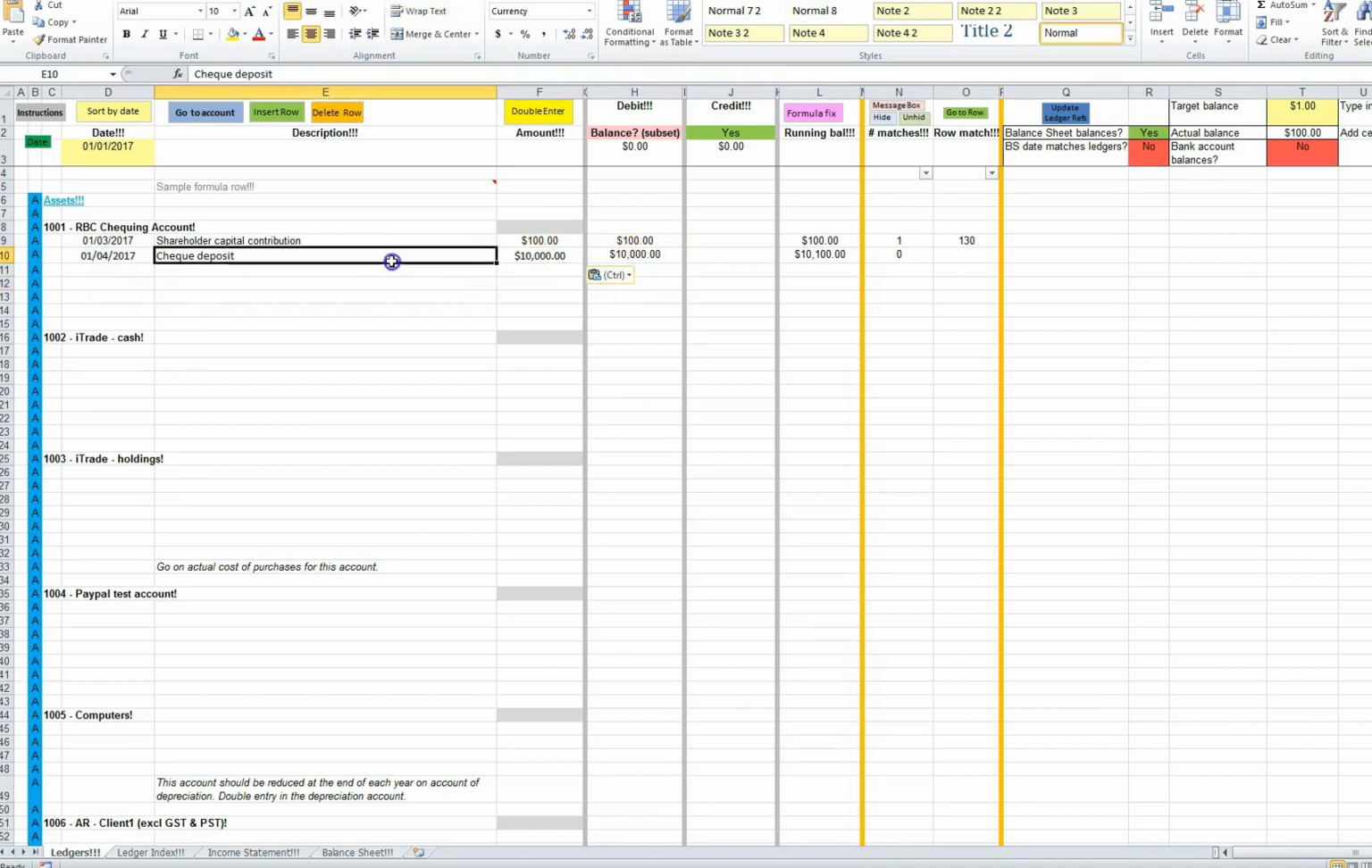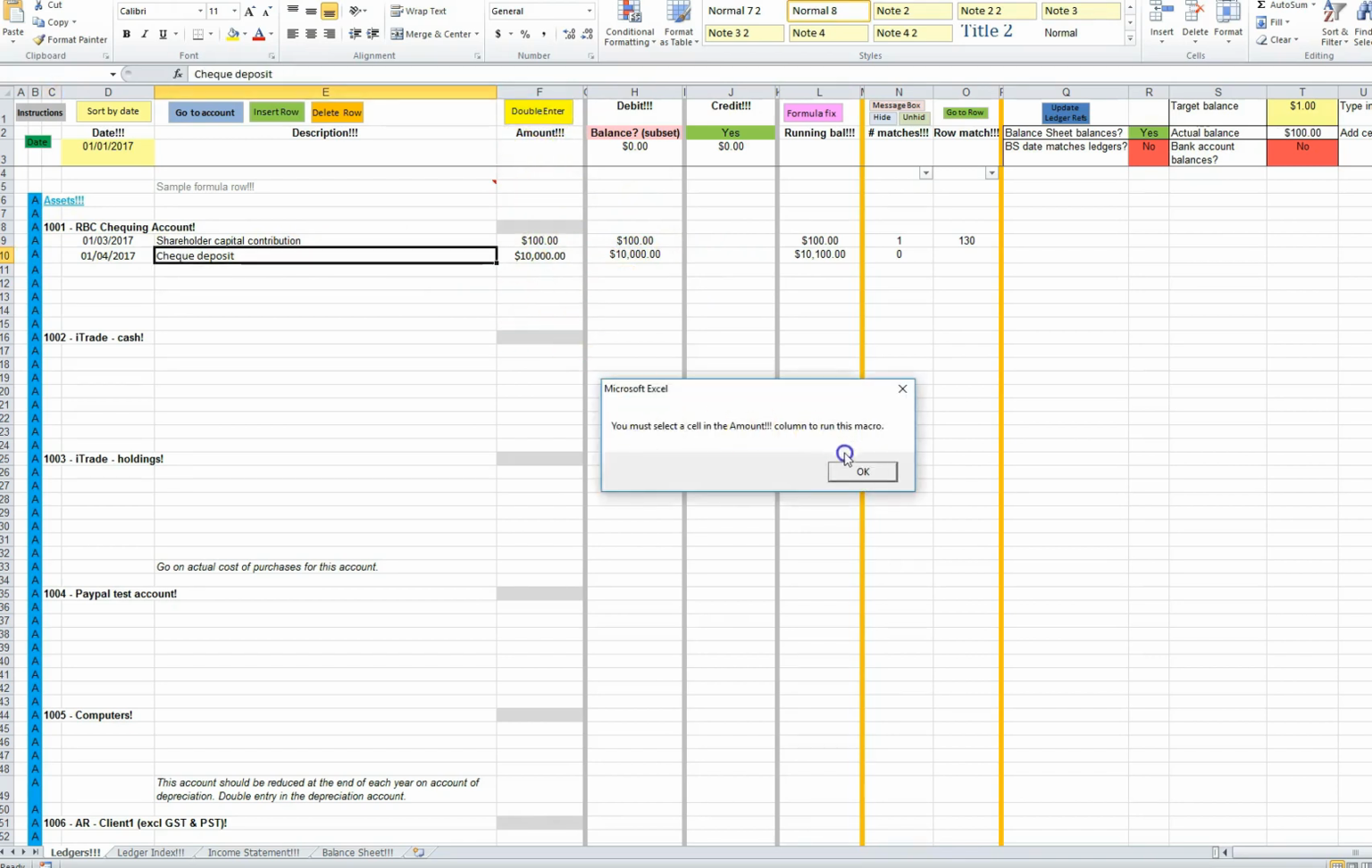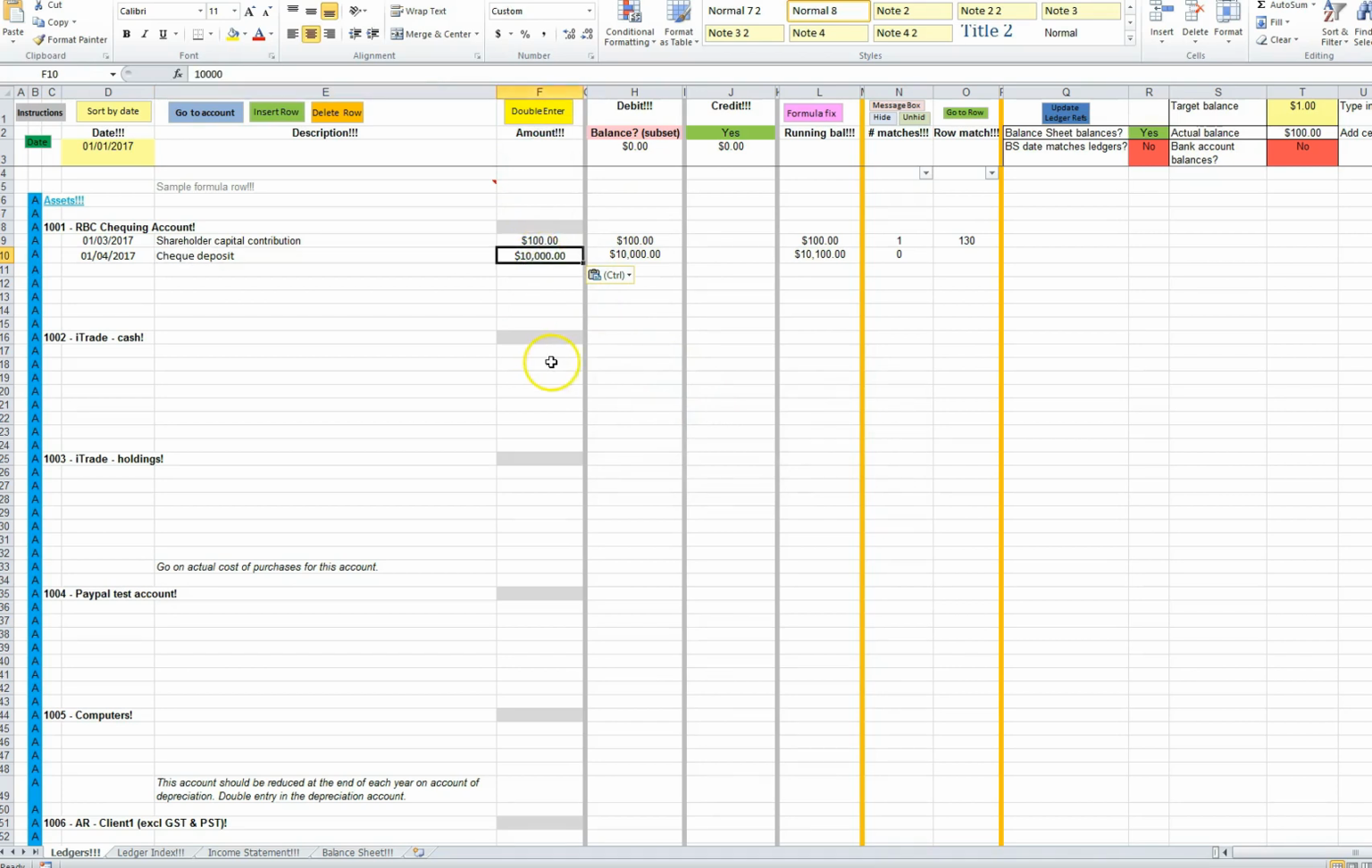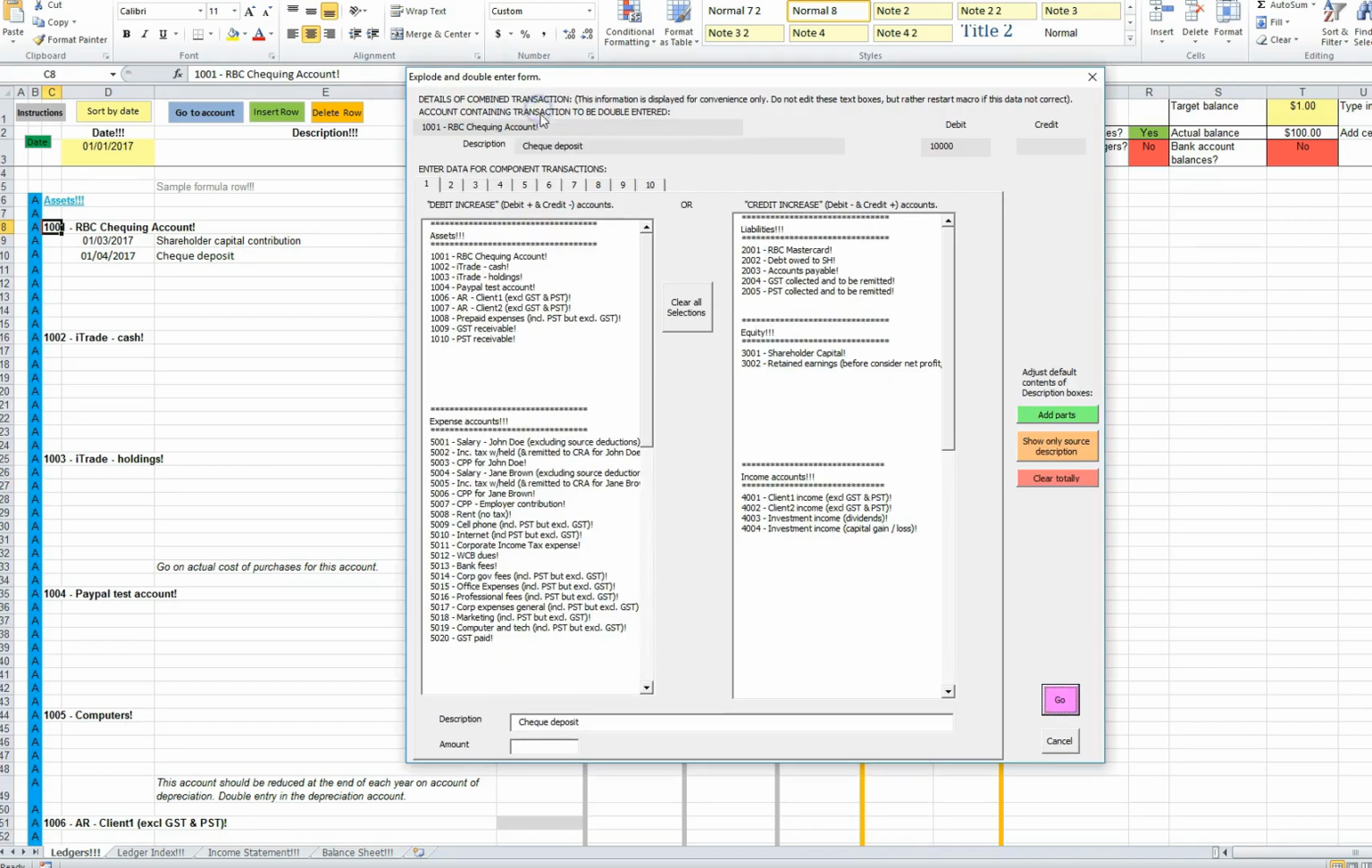If we select a column other than the amount column, then if we push double enter, it's going to give us an error message. That means that you have to be in the column F, the amount column, when you hit the double enter button. So let's go ahead and do that now.